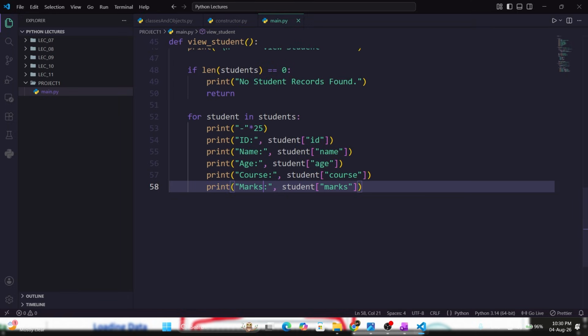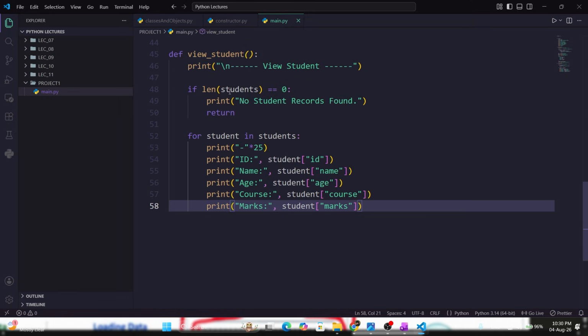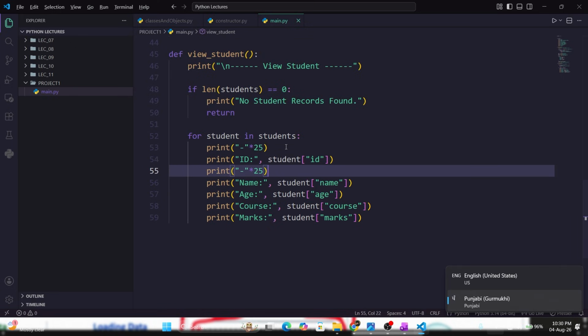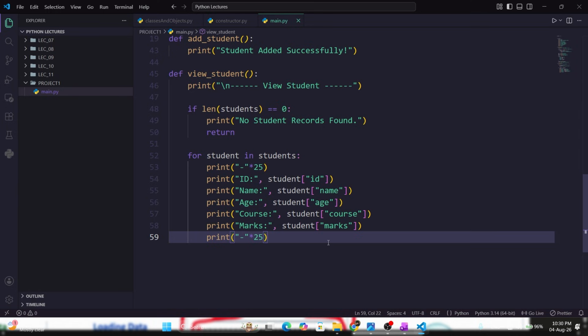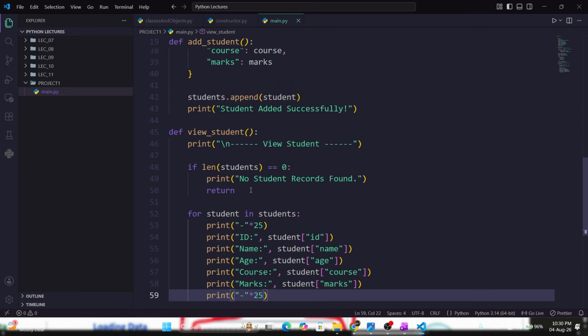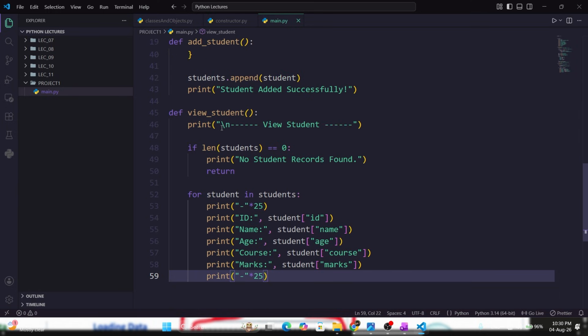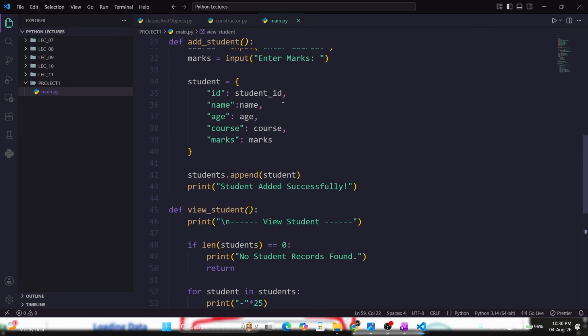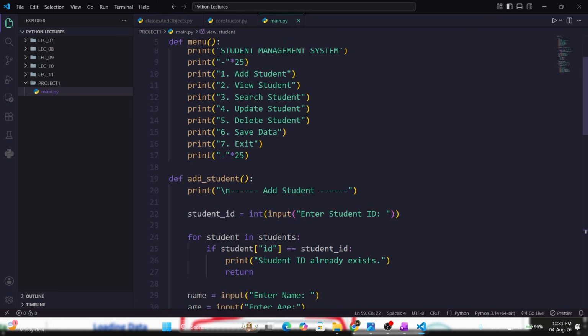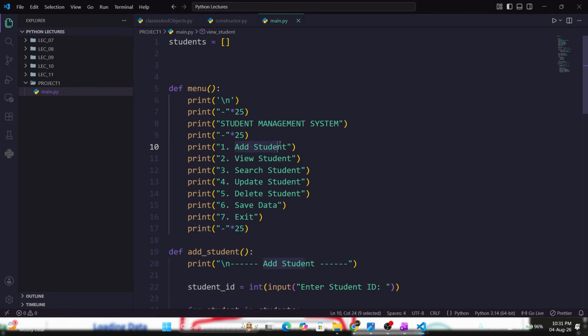So we have simply printed, and now I will simply use this line again here at the end so that our program looks clean. Now this is all about the view student function. Whenever we select this function, it will display all the details, all the data inside the system.